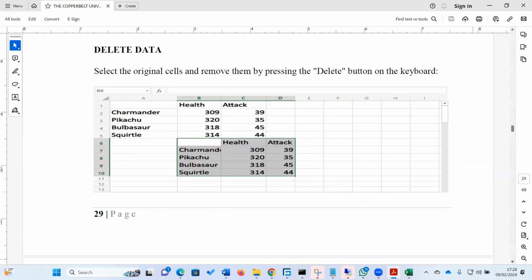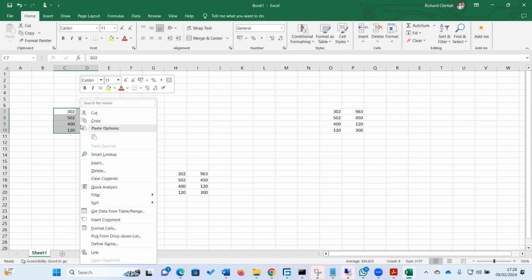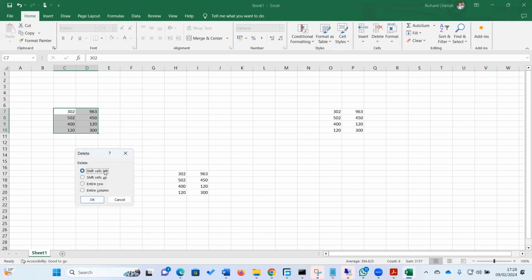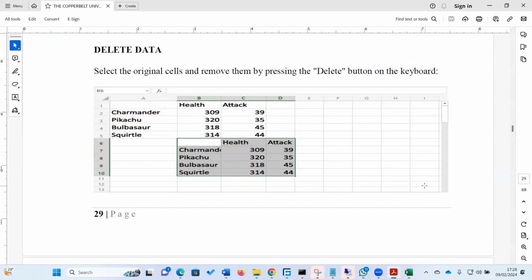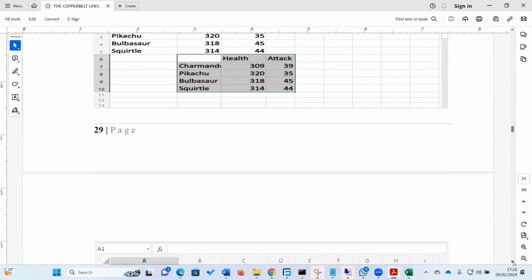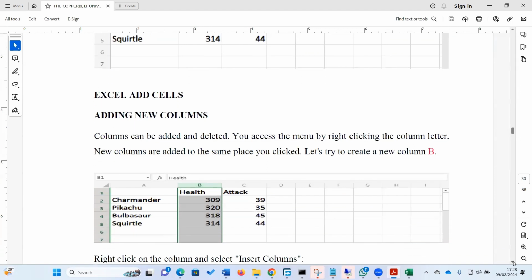How to delete data. Basically, if you have to delete data, you need to highlight it the way I've highlighted it. Then you can click on the delete button on your keyboard, or you can right click on it and say delete. It will ask you, are you trying to delete the entire row, column, etc. So you need to know what you're deleting. So in terms of deleting, that as well is easy, just the same way you do it in Word.